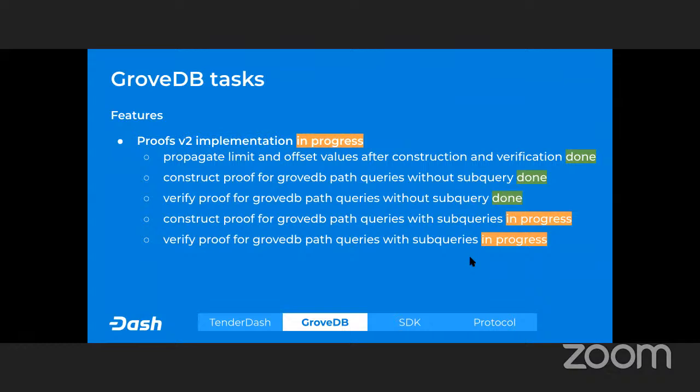Hey guys, my name is Wisdom. I'm one of the developers on the GroveDB team. So we continued with proof implementation for the second version. Last sprint, we worked on modifying ARC, which is the subtrees, to undo the limit offset functionalities.